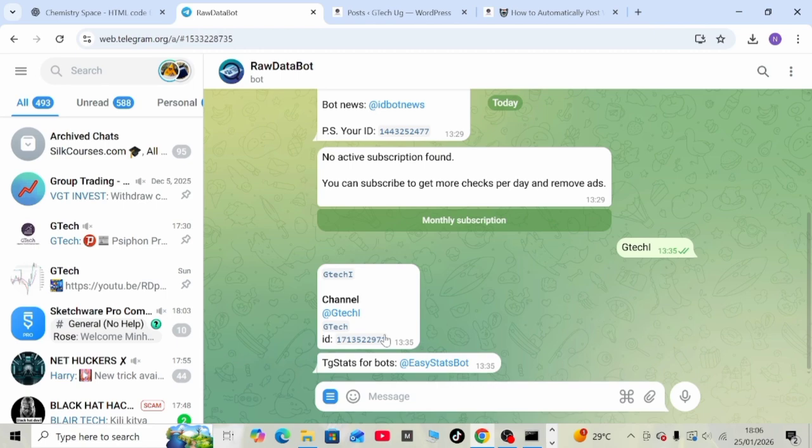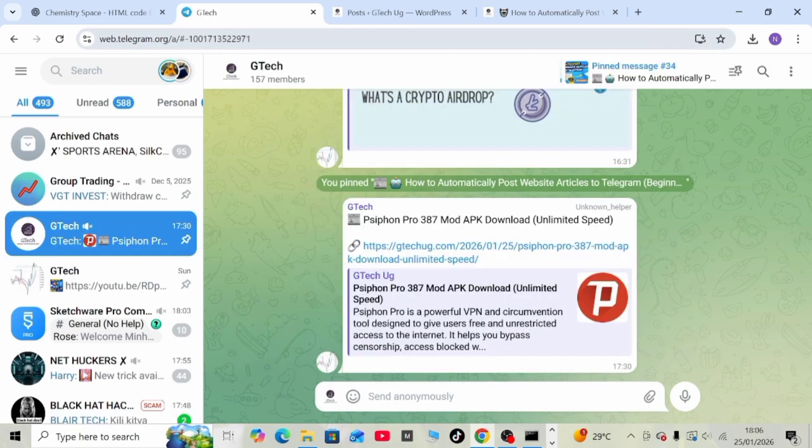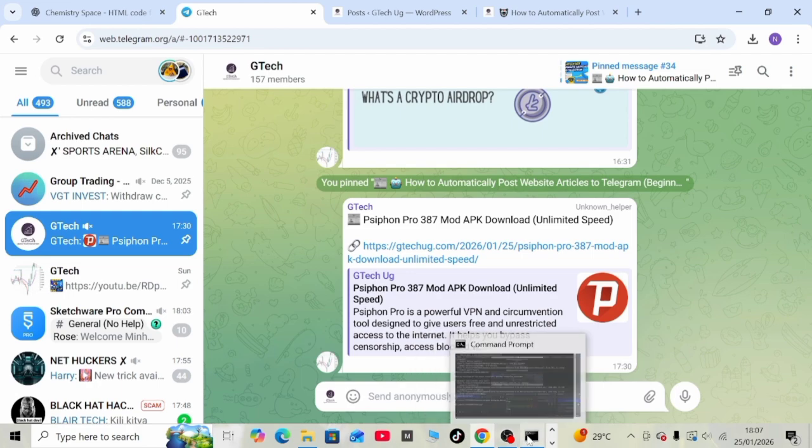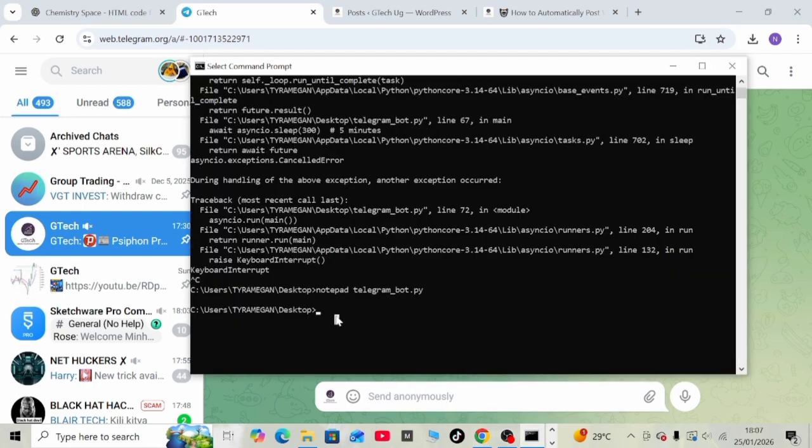Alternatively, you can get the group ID using Telegram Web or Developer Tools. Once you have the correct group ID, place it inside the code, save the file, and run the script. At this point, your bot is fully connected. Any new post on your website will now be sent automatically to your Telegram group.